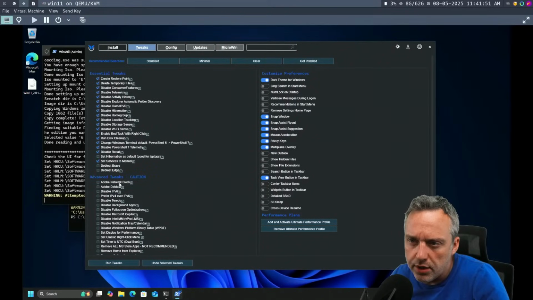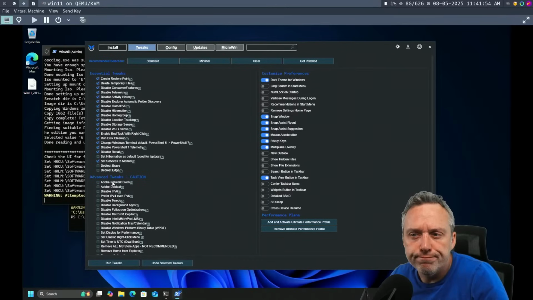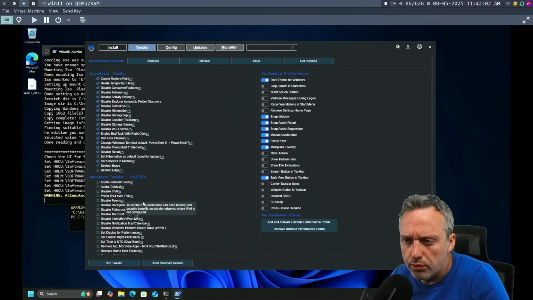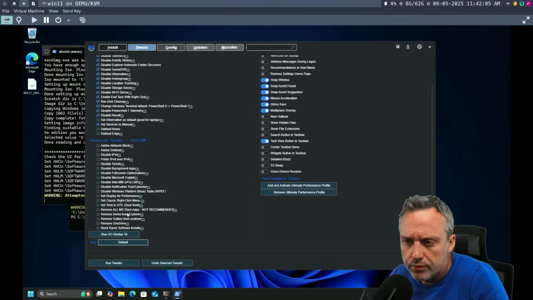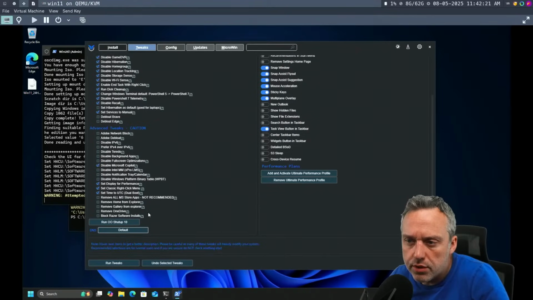We need to move these down into other tweaks. I probably need to put warnings around the ones that really can screw stuff up so people won't do them. So usually I'll do UTC time, classic right click menu. I don't like a lot of animations and stuff, so I like performance instead of the other ones, but some people won't like that tweak. Disable Copilot. Remove Home from Explorer, remove Gallery from Explorer, remove OneDrive.